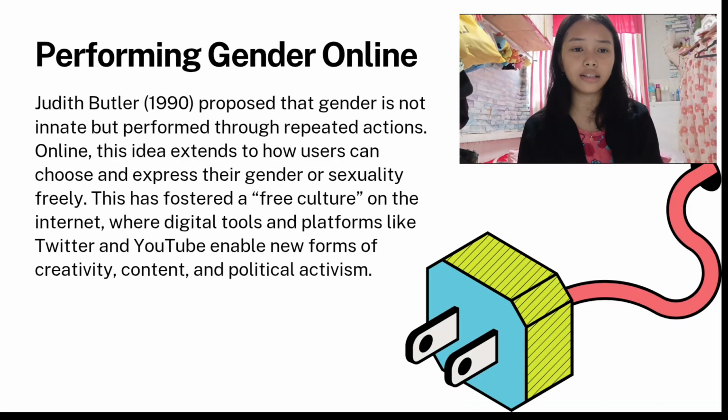So according to Judith Butler in 1990, she proposed that gender is produced through a series of repeated actions rather than being something that is innate to a person. This concept has been applied to the internet and online interactions, with the idea that internet users have the freedom to actively choose which gender or sexuality they want to portray. This has fostered a free culture on the internet, where digital tools and platforms like Twitter and YouTube enable new forms of creativity, content, and political activism.